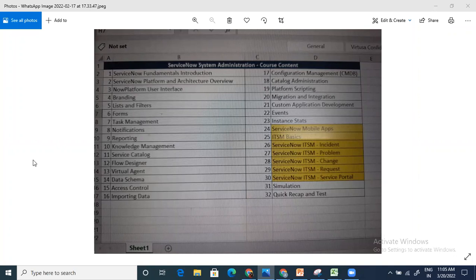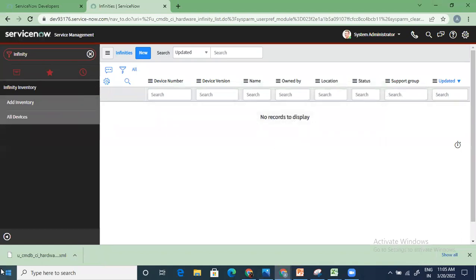So for today, the topic we're going to take is access control and importing data. These are two topics we are going to cover today because we have covered till data schema, and later on we'll start from CMD. Okay, so let's start with today's topic, which is access control.